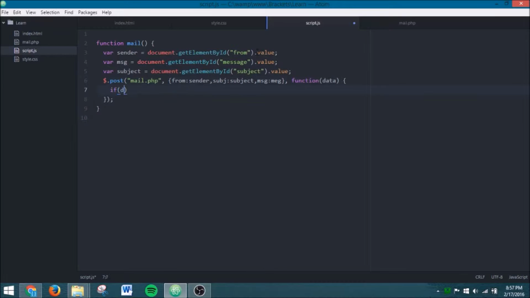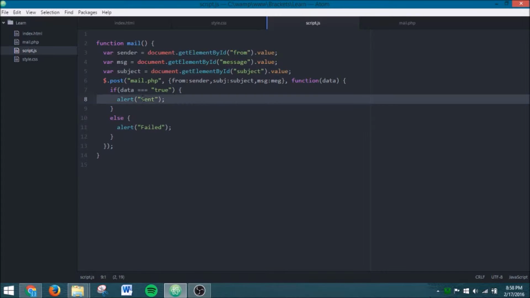So we're going to say if data equals true. We want it in string form because that's how I'm going to send it back. Alert sent, else alert failed. Obviously you're going to want a better way of handling errors, and what you want to do when it's done sending is up to you, but this will work for now.